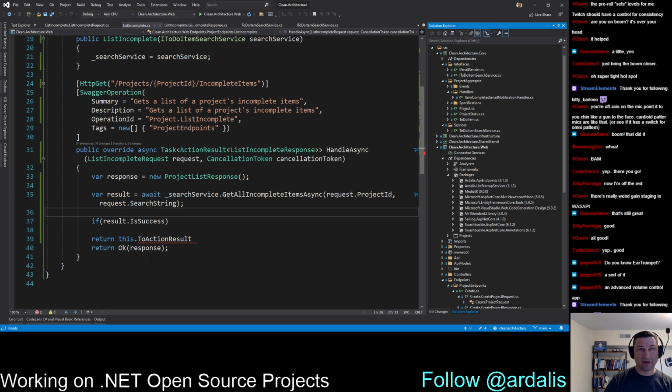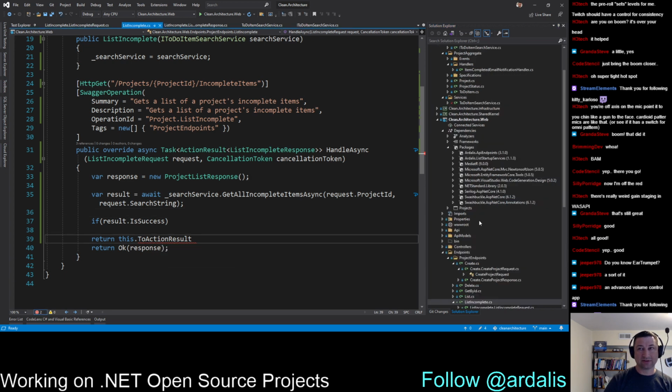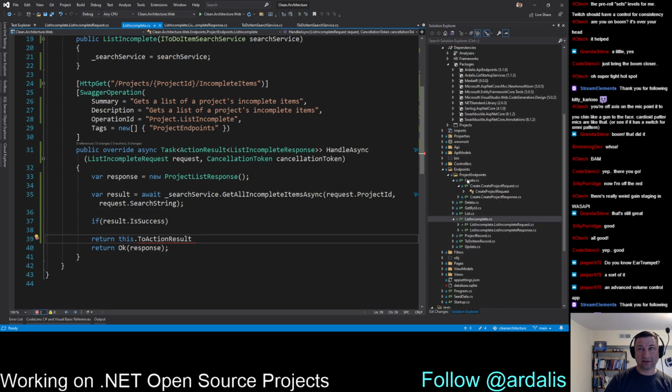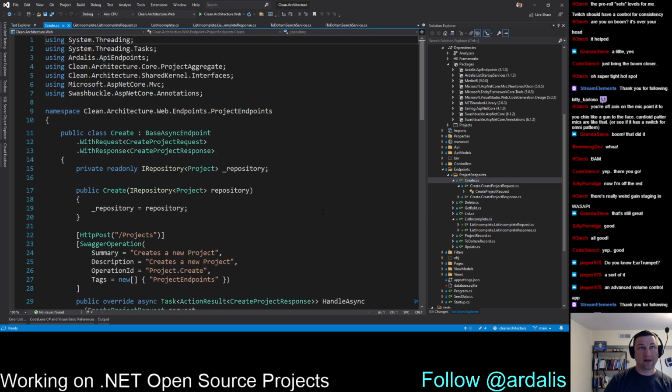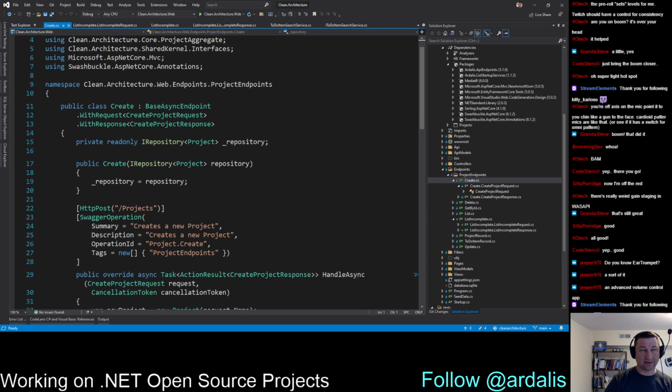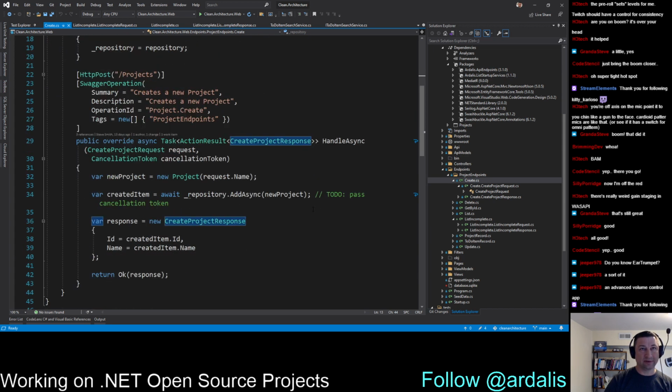All right, so let me explain what the issue here is. So when you use the endpoint pattern, which we're using here, like let's look at this create endpoint for a second. You basically define, like I was talking about, a request and a response. And the endpoint's job is just to take in a request and return back a response. It's very simple. And so it looks like this, right?